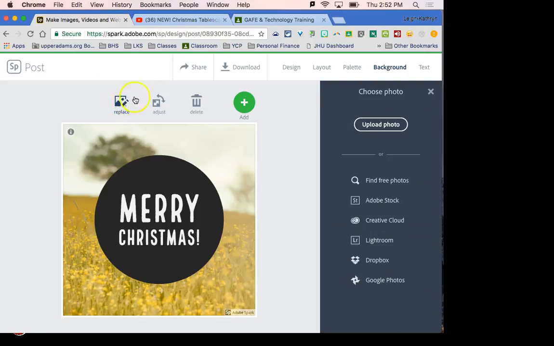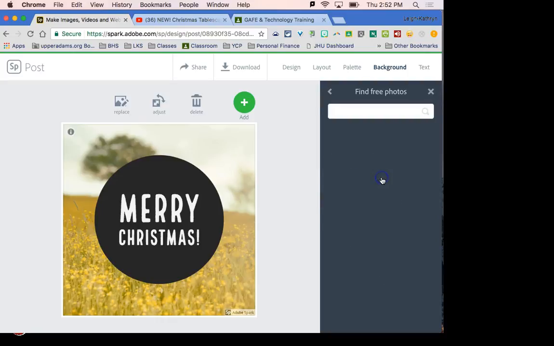When I click on replace, it tells me I can choose a picture from any one of these. Maybe I have something on my desktop, or I can find free photos. You can use Adobe Stock photos. So I'm going to look for a free photo. I'm going to say Christmas.